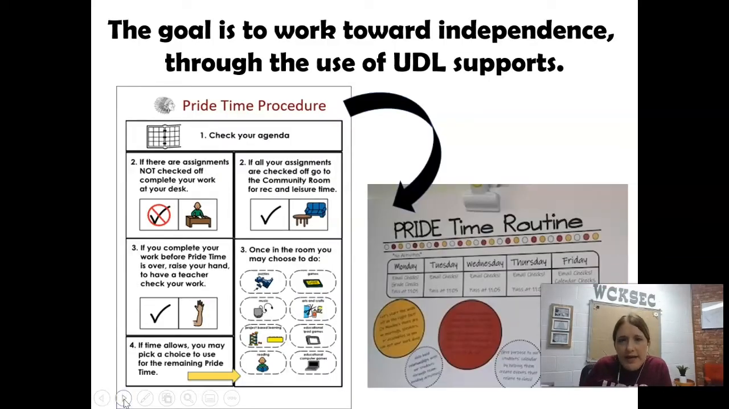The goal is to work toward independence through the use of UDL supports. UDL is Universal Design for Learning. What we like to think of is how are we going to help our special needs students access the visuals they need to be successful in life without our additional support or adaptations. On the screen here, you can see Pride Time procedures that have been written out with visuals and specifics for students in our life skills classroom. We want to work toward them being able to use the UDL support, which would be what is posted in every classroom on the right there with the Pride Time routines.